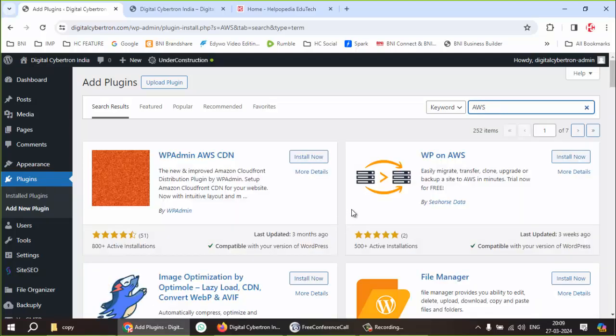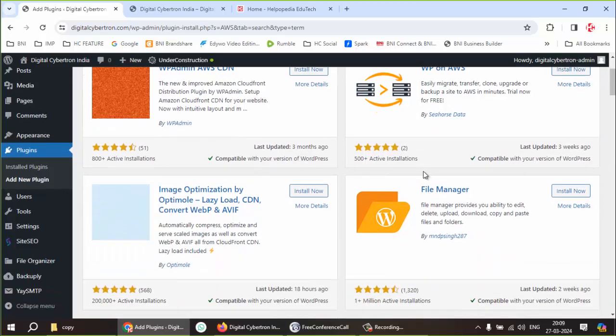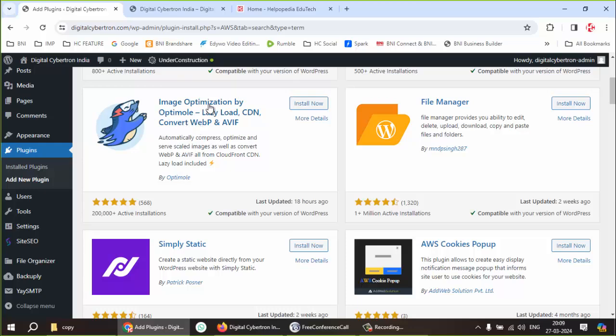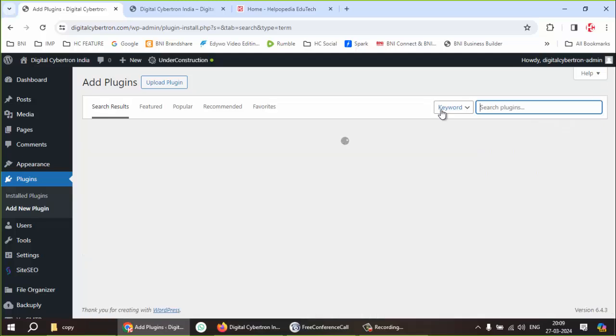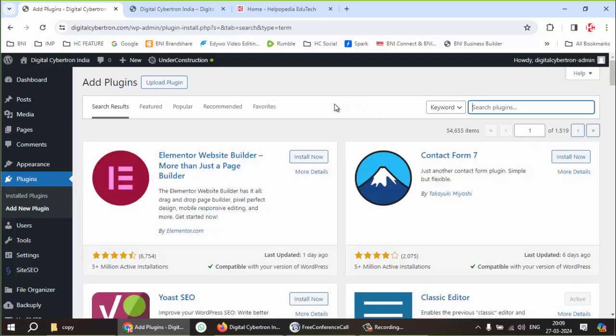Let's see. This is WordPress on AWS. Easily migrate, transfer, clone, upgrade, or backup a site to AWS in minutes. So you can see there are various options available. File manager is also available. Image optimization is also available. I want one of the plugins to install the latest generation image format on the website, because I will not be uploading JPG or PNG images. I will be using the next generation format, that is WebP.